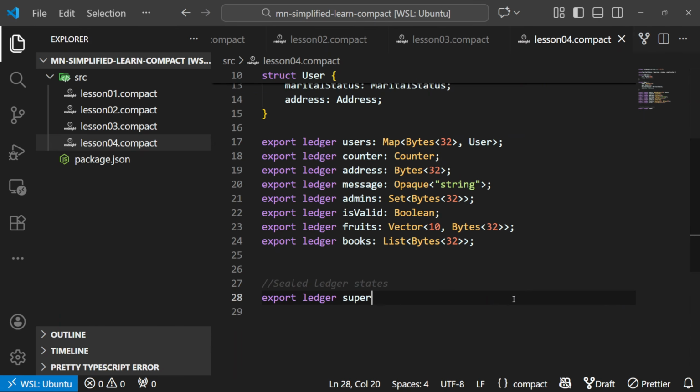And the super admin should be specified at the point of contract creation. So we know that, okay, this is the person that created the contract and it should not be changed. So this is the super admin.